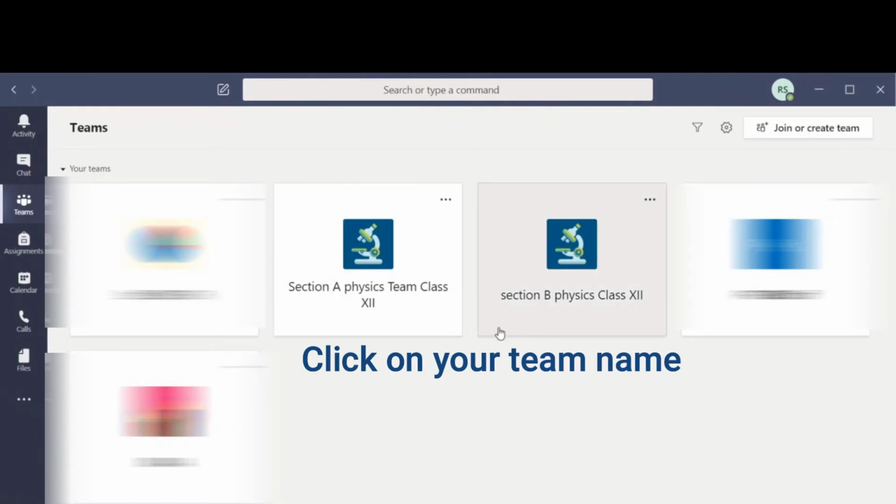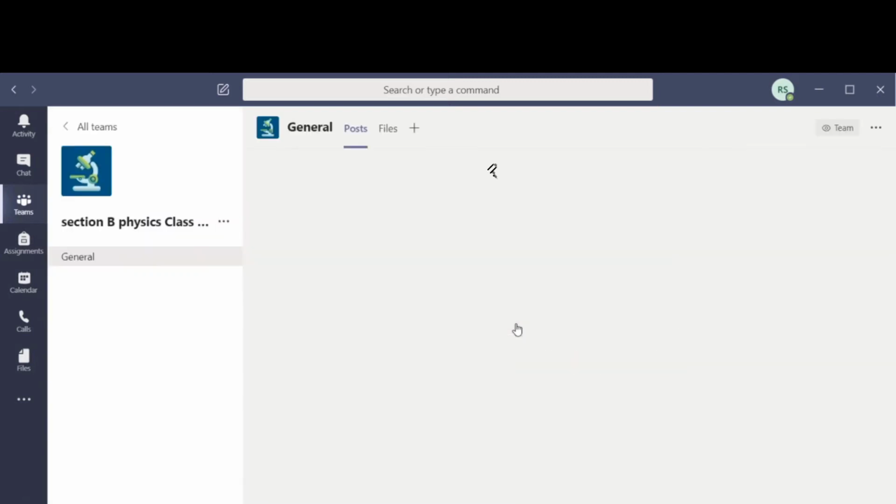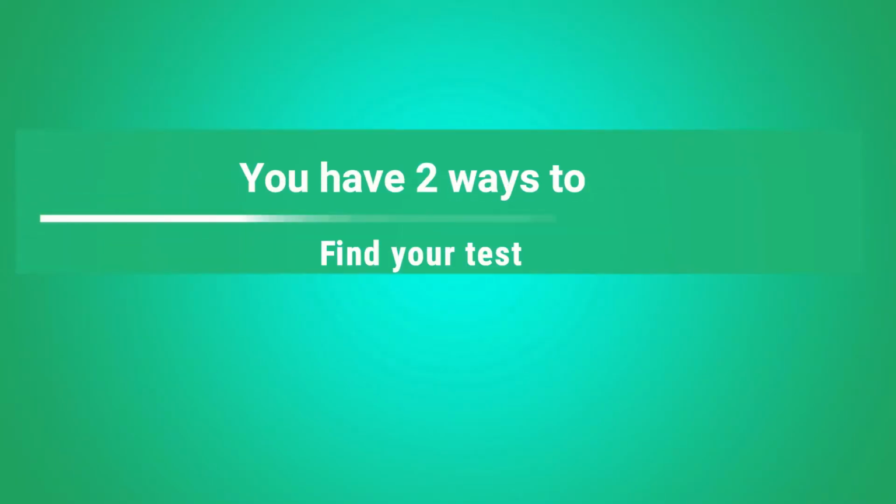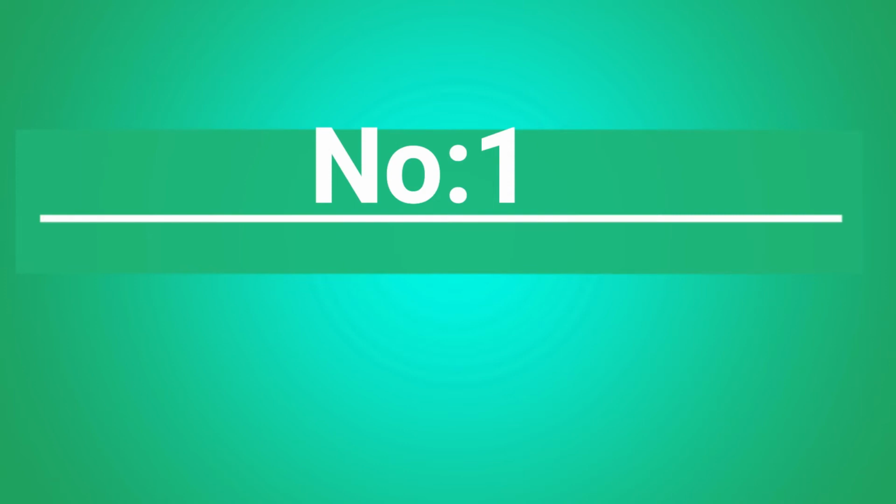Find your team. Click on your team name. That will take you to the general section. From here, you have two ways to find your test. Number 1, in the general section.